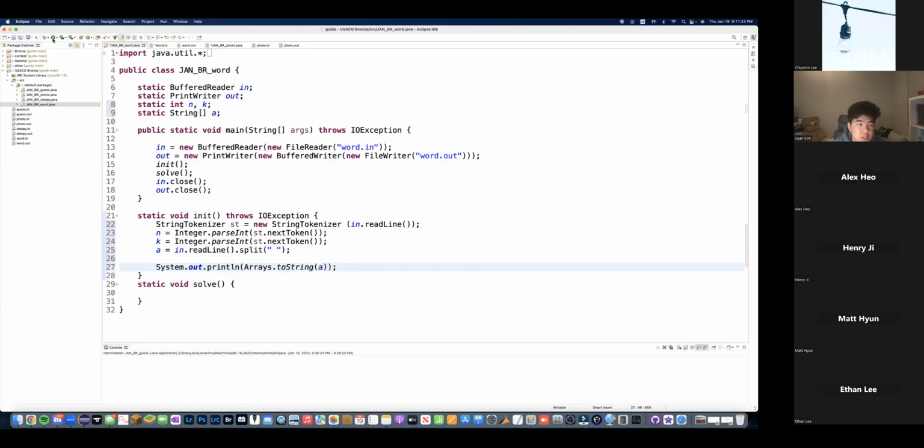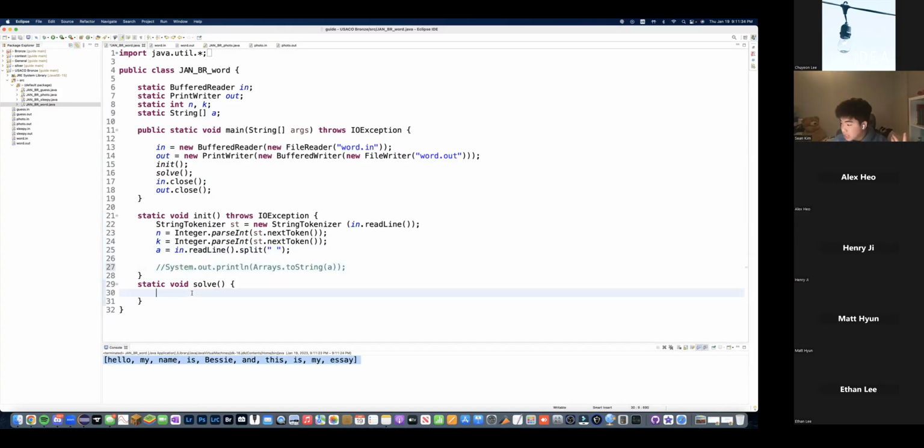If we run this, we get all the words. Voila. And the reason we don't get any spaces is because of the split that we put in. And since we initialized everything, we should now start putting everything in.